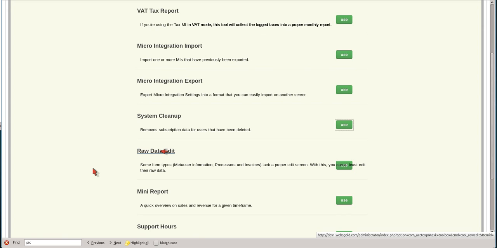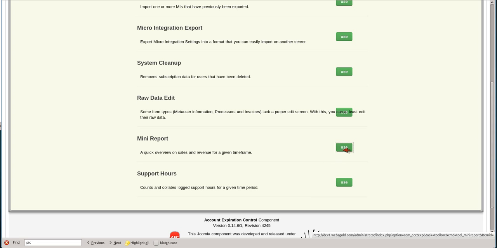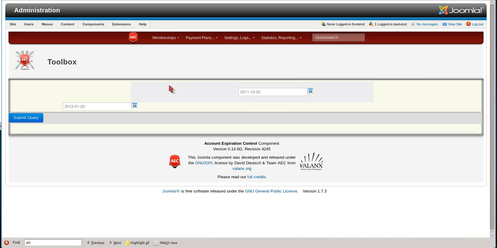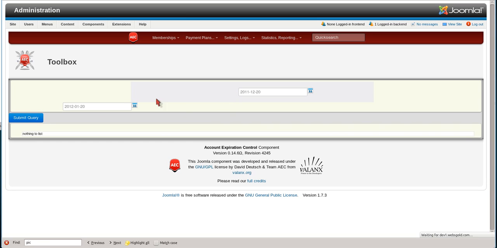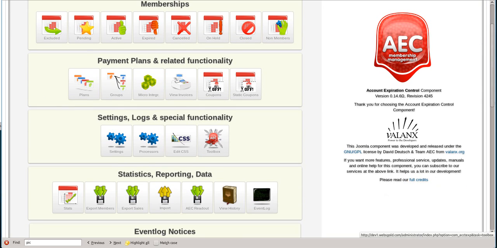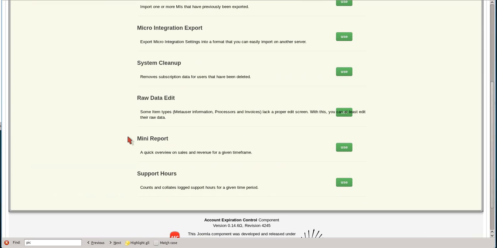Raw data edit is very powerful and almost nerd level. We'll cover this in a separate video. A mini report actually gives you a report of your different sales over a period of time where you can define the start and stop. But that's a basic overview of the Toolbox itself. Support hours down here at the bottom, however, is for integration. If you are using the support time tracker, it will tell you how much support time was used during a particular range of a beginning and end date.